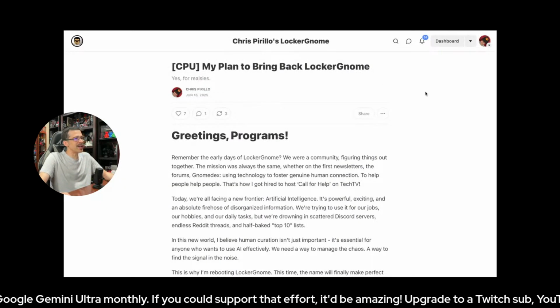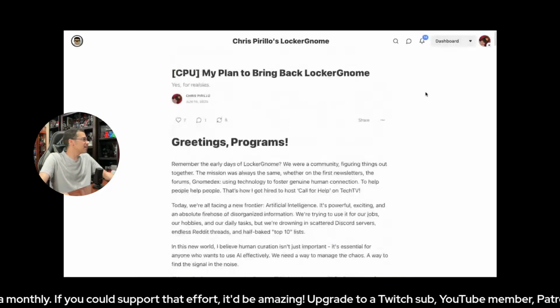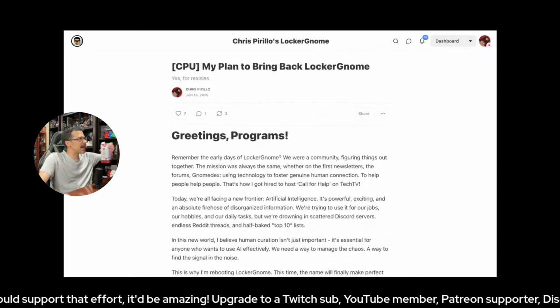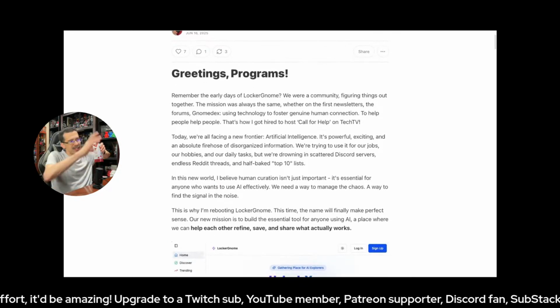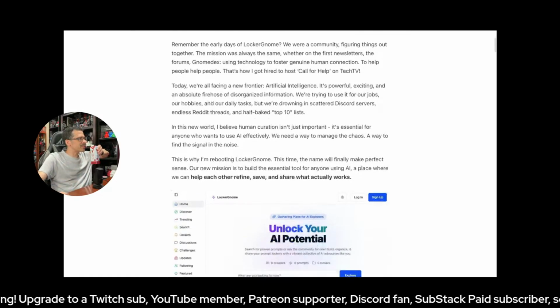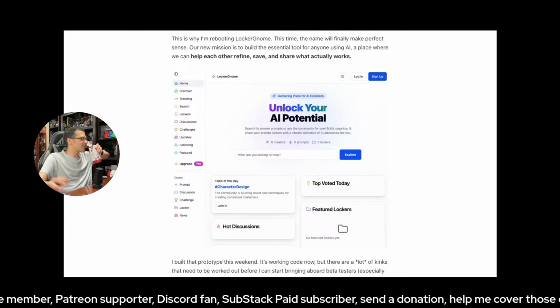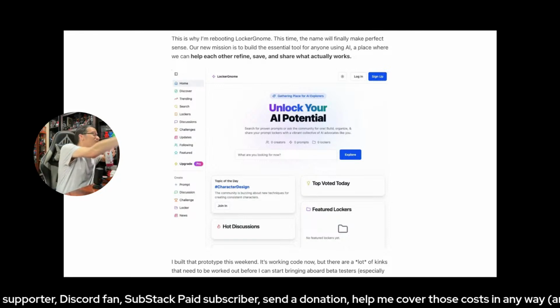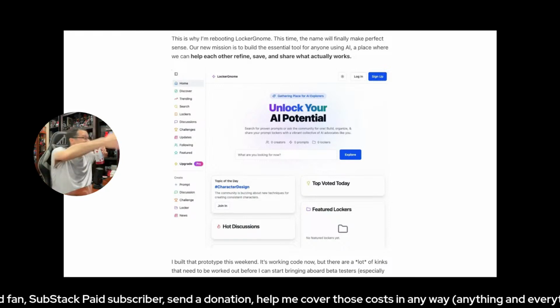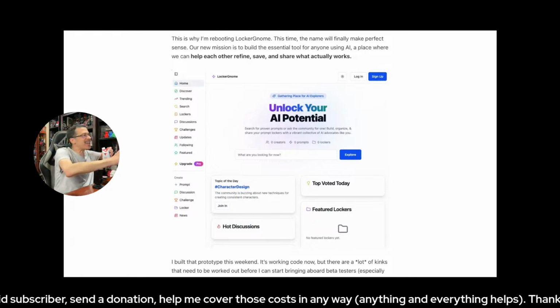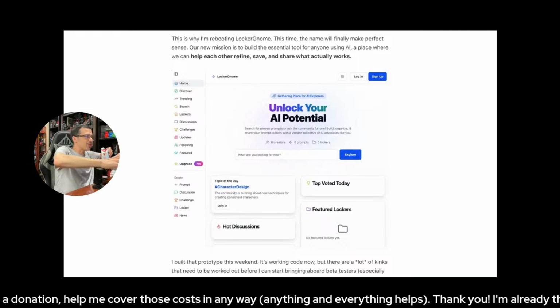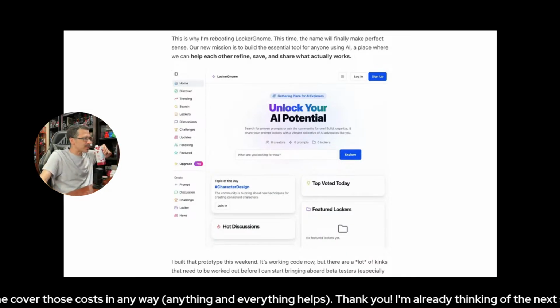So I ended up sharing on the Substack. If you're not subscribed to me over on Substack, you might want to. That's the free email newsletter. I basically framed it. I'm like, hey, remember the early days of LockerGnome? Look, that's kind of how the front page looked before everything broke. I can't show you everything else that I got working, or that maybe next week I'll be able to show you my idea of rebooting LockerGnome.